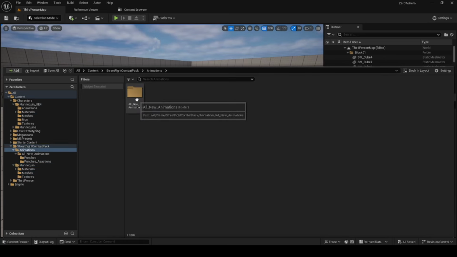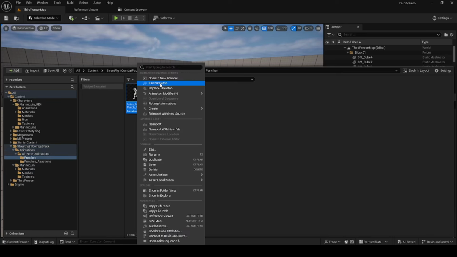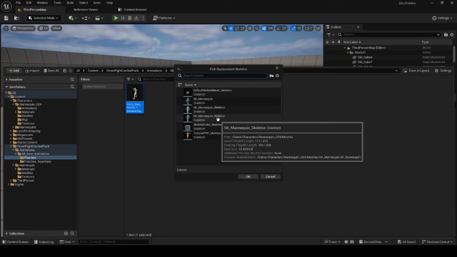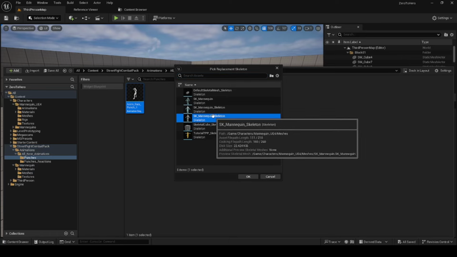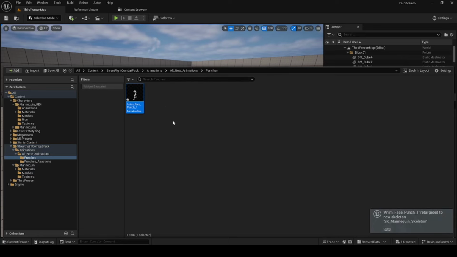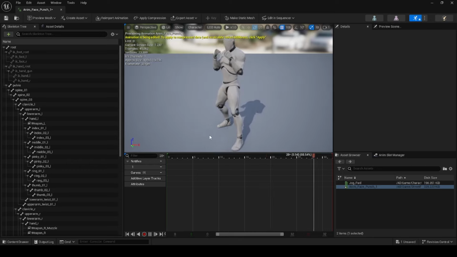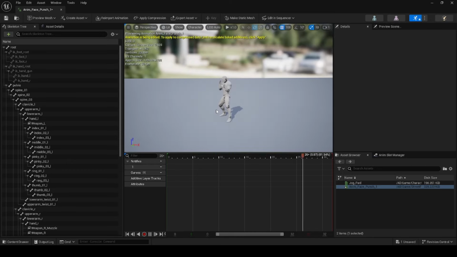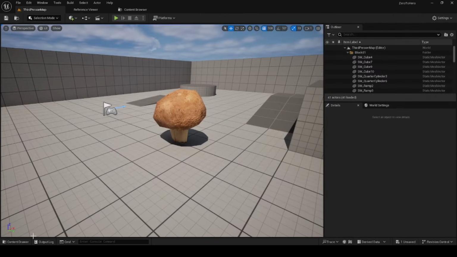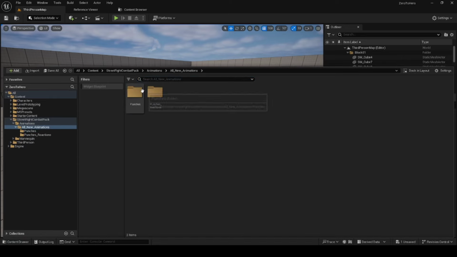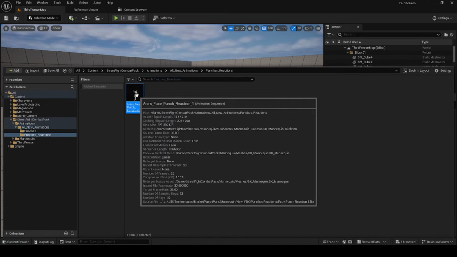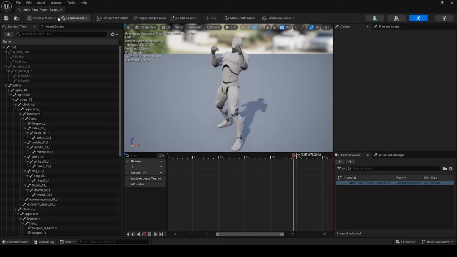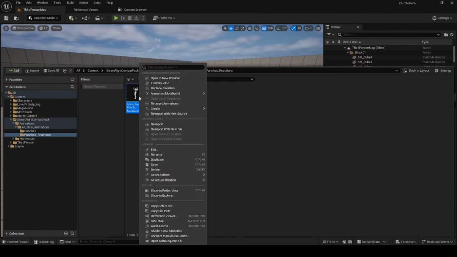Yeah, no, not this. The animation. Replace, and you can see the directory. Yeah, this is the one that we want to use. Yeah, it worked this time. And as you can see, it's working perfectly. We are gonna do the same for the punch reaction animation. This is the punch reaction. I'm gonna replace the skeleton for this.